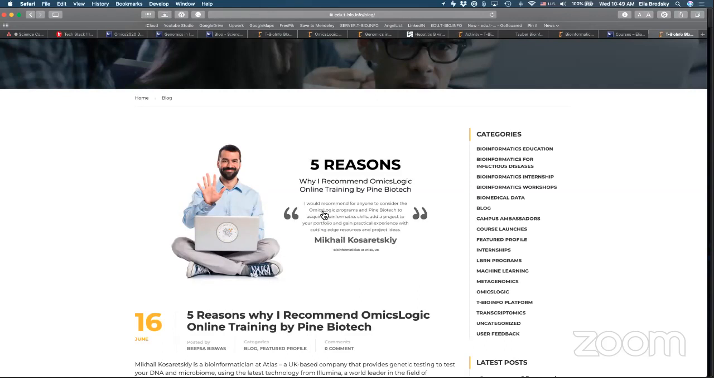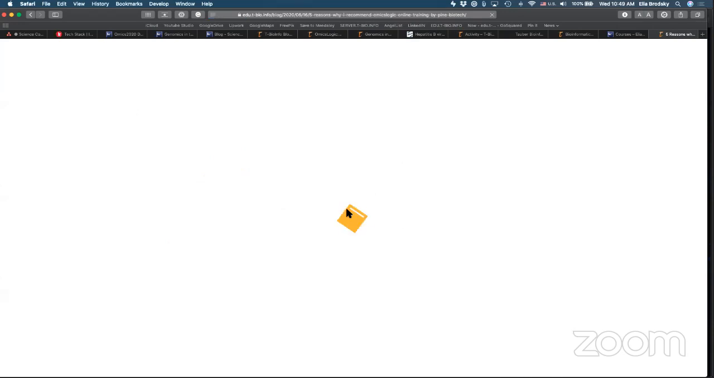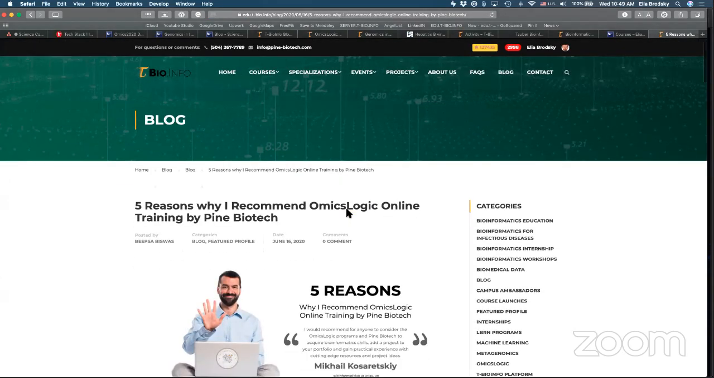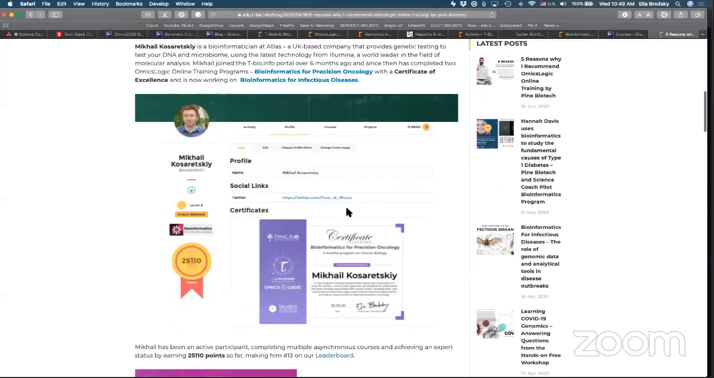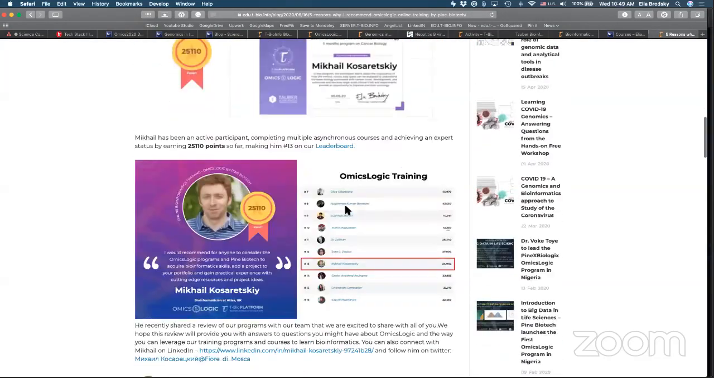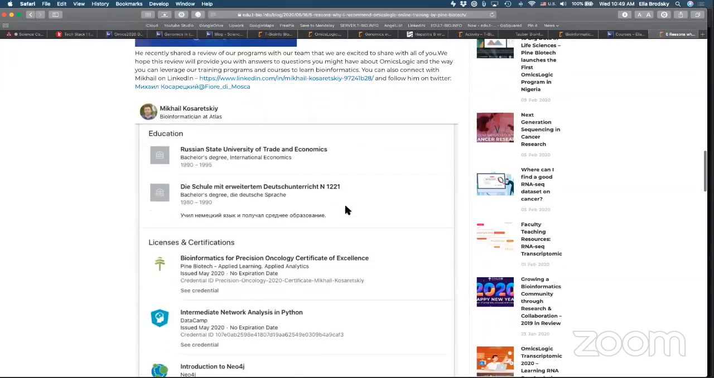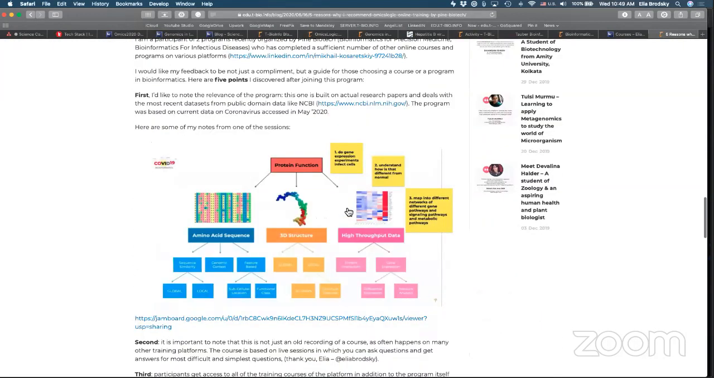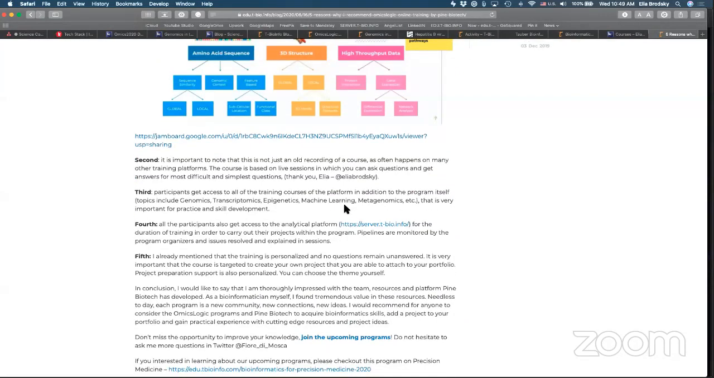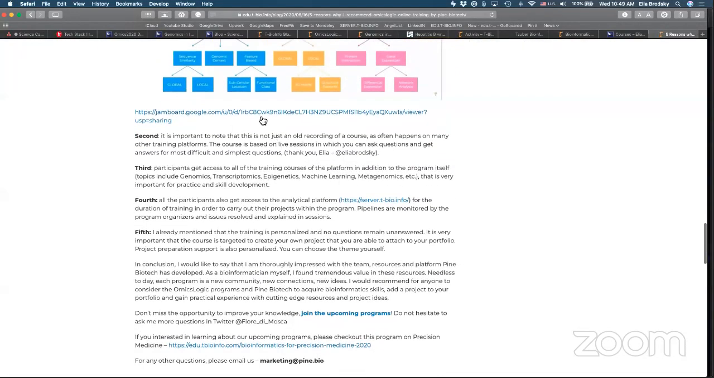by one of our participants who's a bioinformatician at Atlas, a company that does genetic testing. And you can see from his perspective why he decided to join the Omics Logic training, as opposed to, as you know, there are many available courses that you can take. And so you can read a little bit about his background and what he has been able to achieve, including how he has used his experience in this program to design a program of his own. And he shares even here some of his notes from some of the sessions.